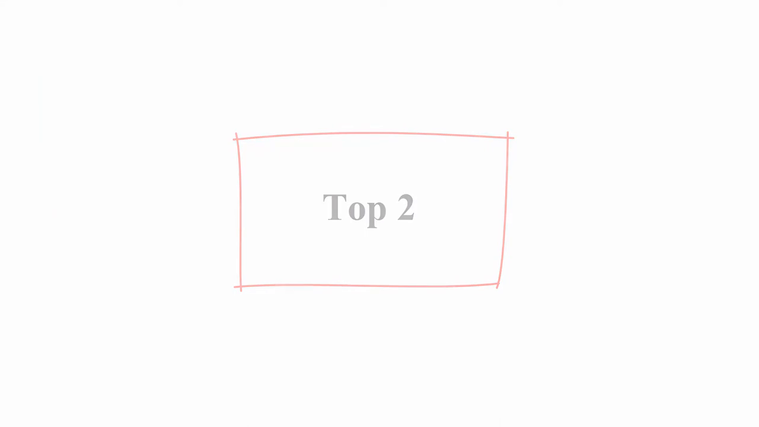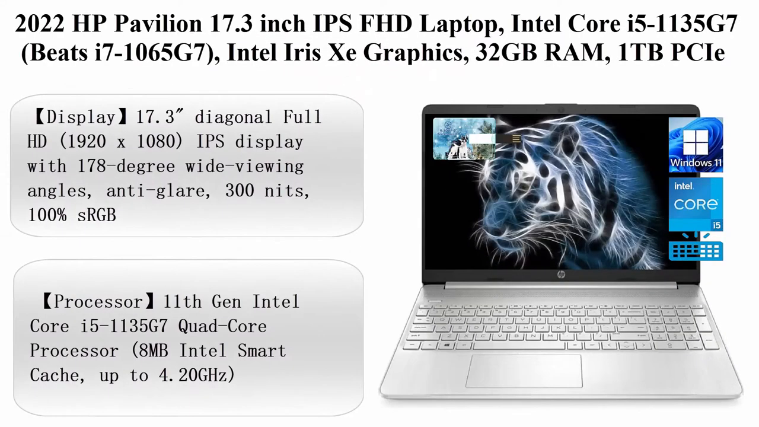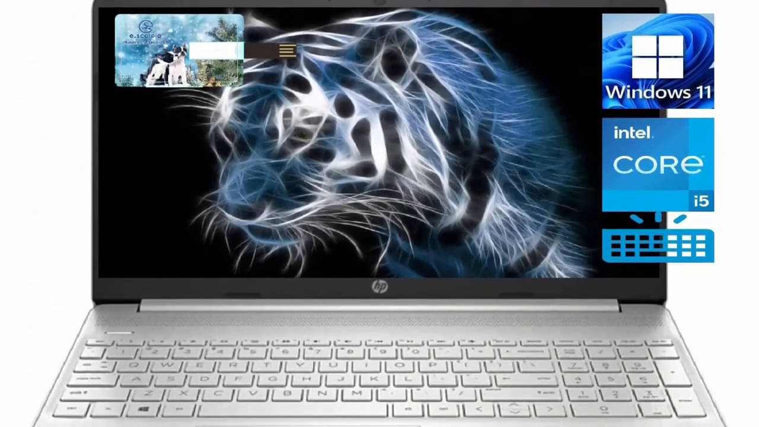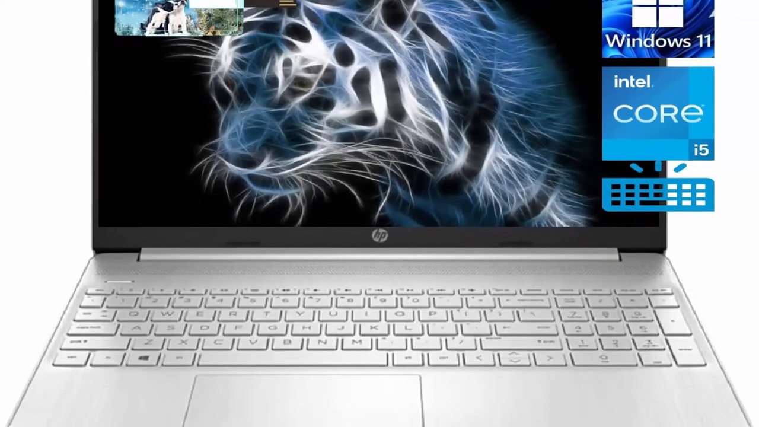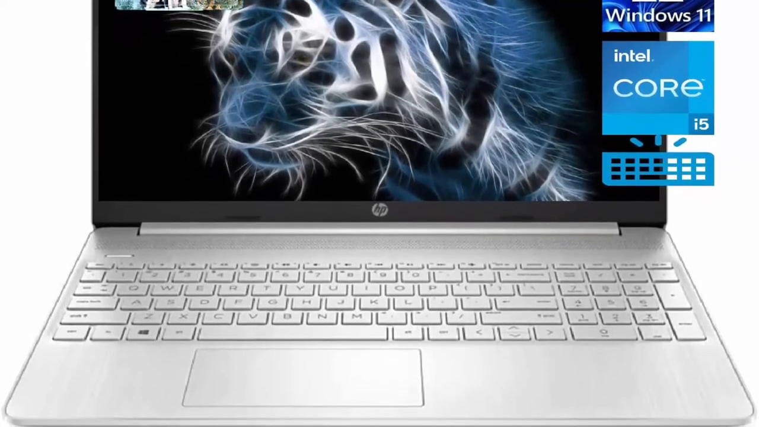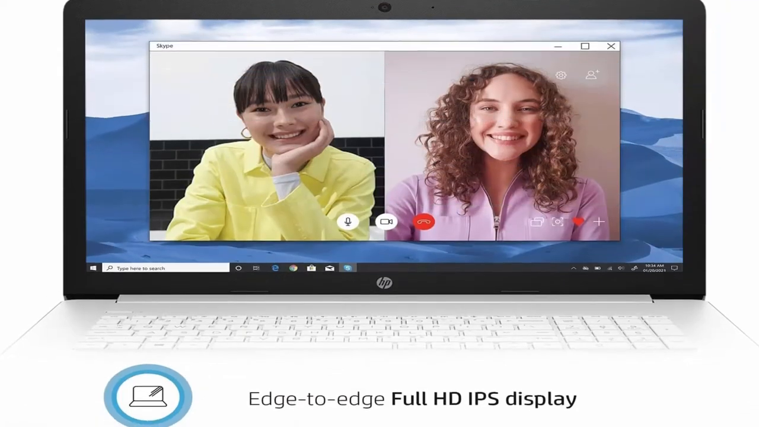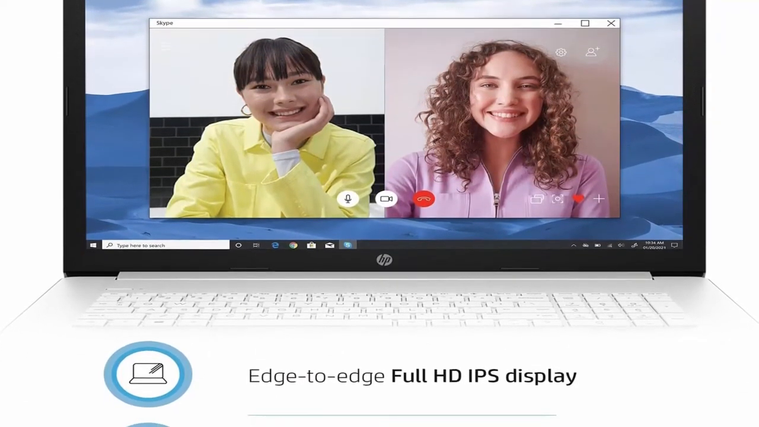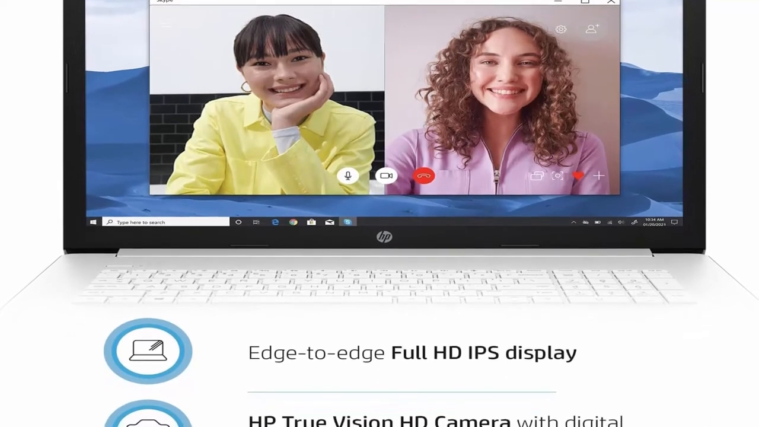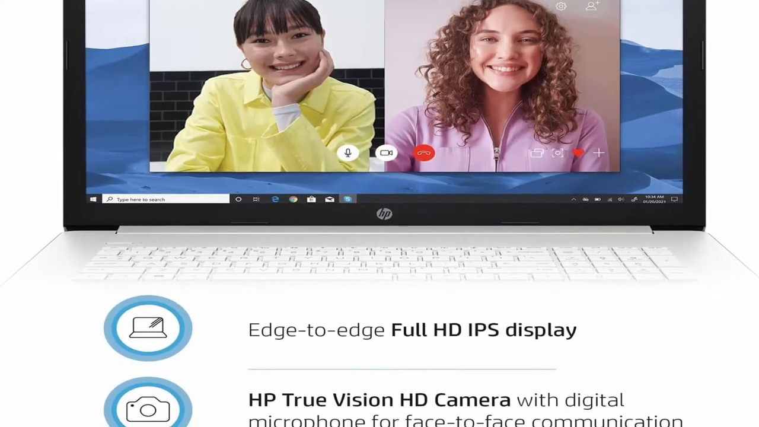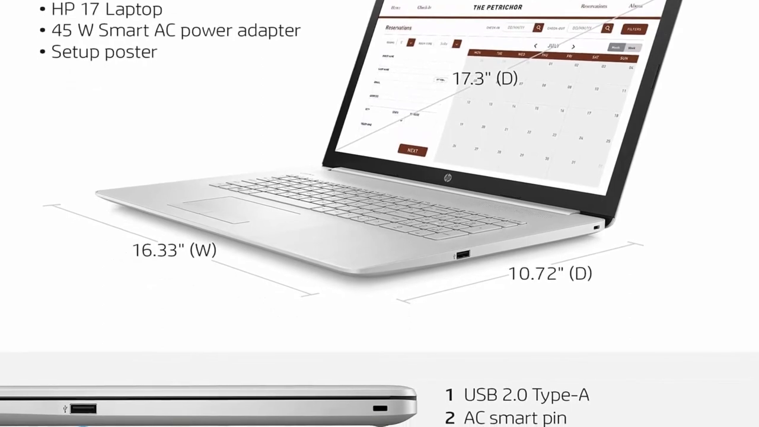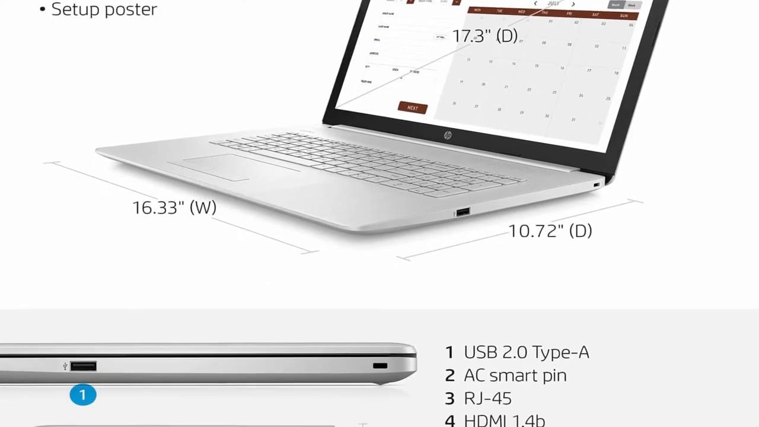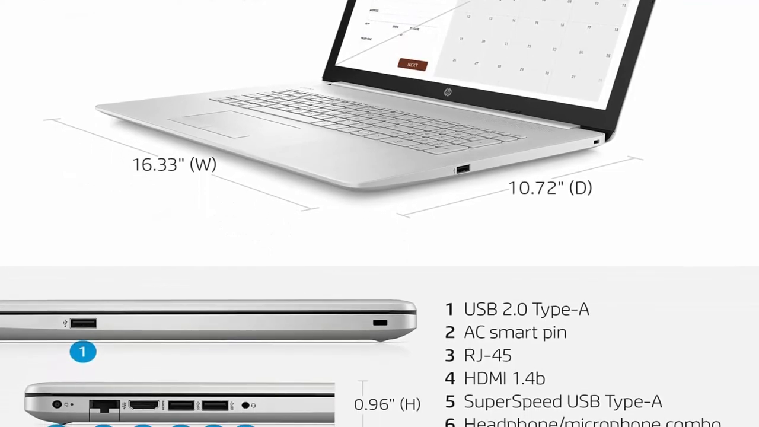Top 2. 2022 HP Pavilion 17.3-inch IPS FHD Laptop, Intel Core i5-1135G7, beats i7-1065G7, Intel Iris Xe Graphics, 32GB RAM, 1TB PCIe SSD, backlit keyboard, Wi-Fi 5, long battery life, webcam, Windows 11. About this item. Display: 17.3 inches diagonal Full HD, 1920x1080, IPS display with 178-degree wide viewing angles, anti-glare, 300 nits, 100% sRGB.